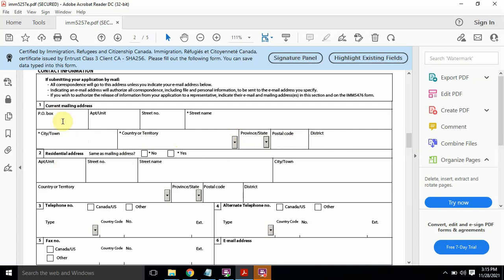Again, if this current mailing address is the same as your residential address, then select yes and do not fill up this part. But if your current mailing address is different from your residential address, then provide these details here too.